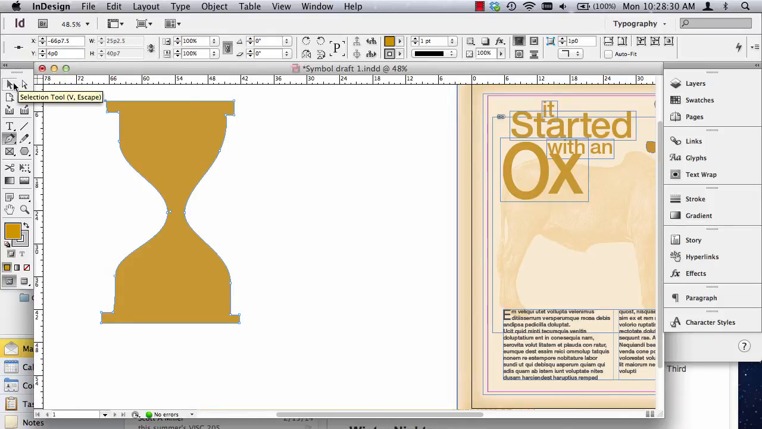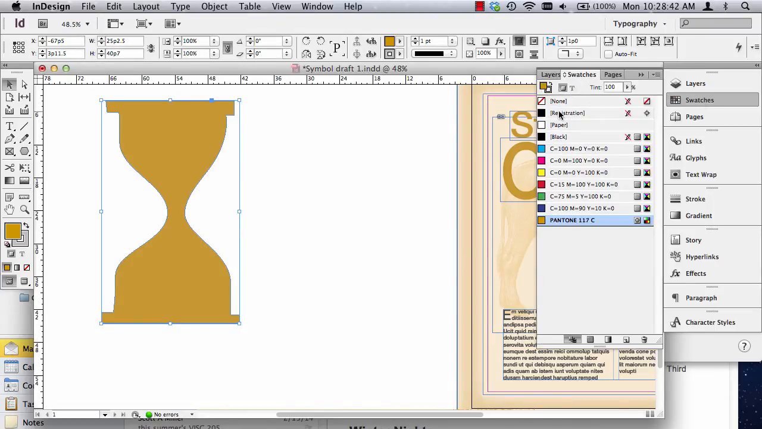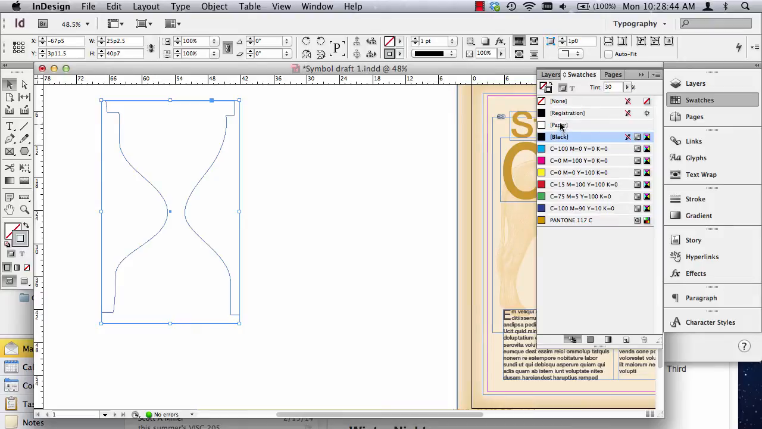Now that's not the prettiest thing ever, but it is an hourglass shape. Now it went ahead and filled with this color because the last thing I had selected was that color. So I could tell it to, when I go to swatches, tell it to be filled with nothing and stroked with nothing. So it kind of remembered the last fill and stroke of something I worked on.